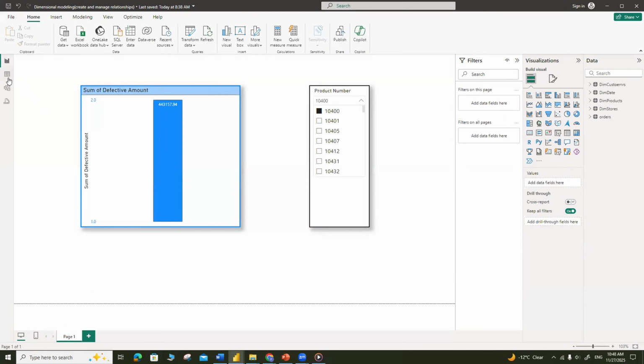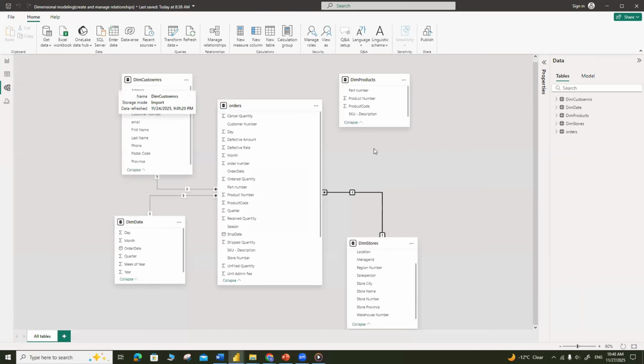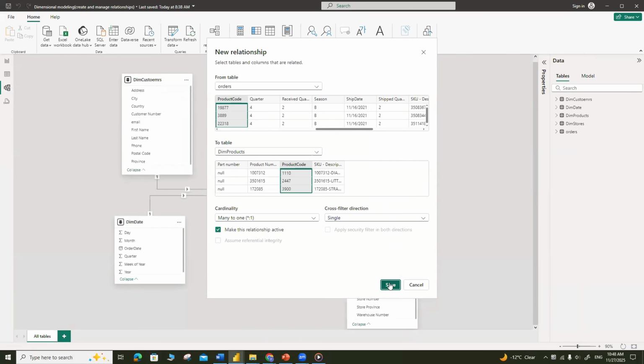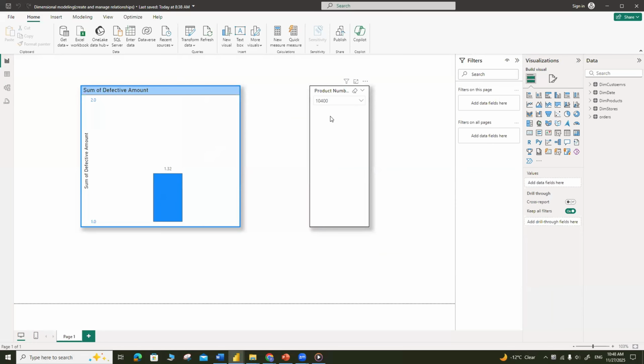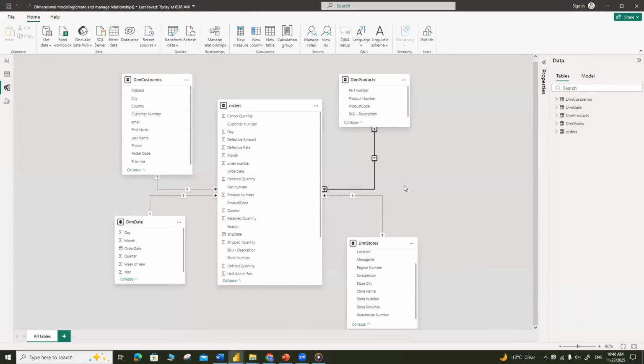Now let's return to the model. Grab the product code from orders, drag it onto product code in dim products, and click Save. When we go back to the report again, we can now see the correct effective amounts broken down by product number in dim products. So with just a few simple drag and drop actions and a couple of clicks, we've created all the necessary table relationships.